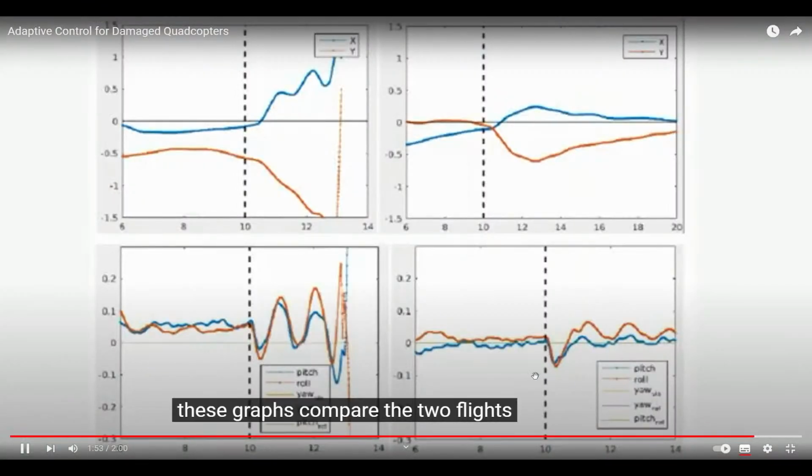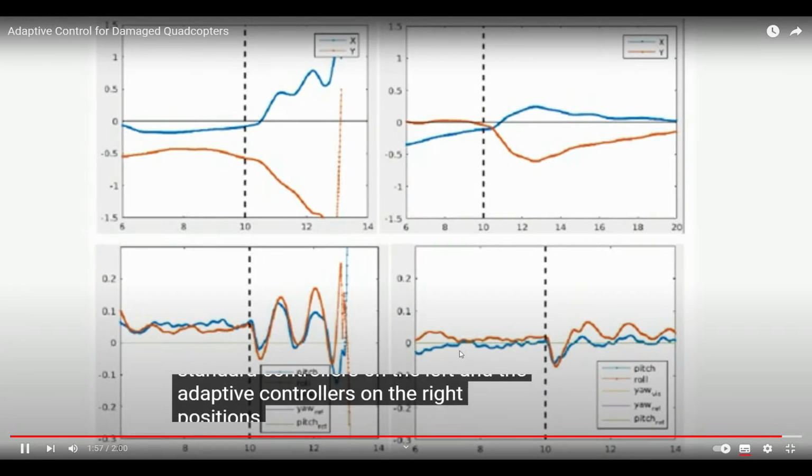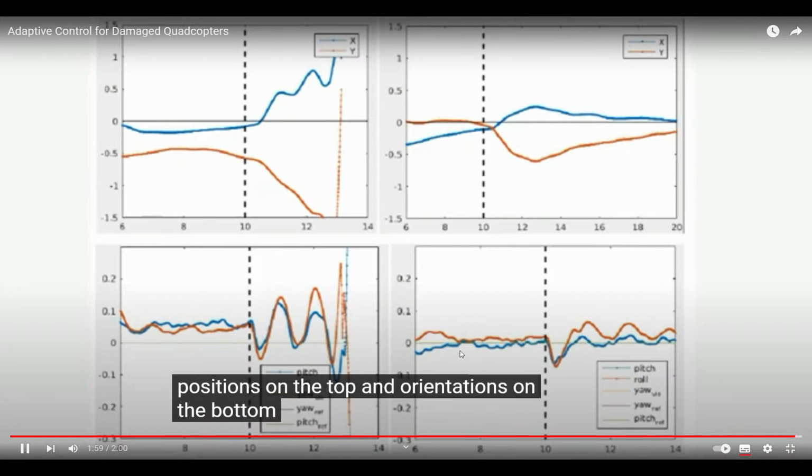These graphs compare the two flights. The standard controller is on the left, and the adaptive controller is on the right. Positions on the top and orientations on the bottom.